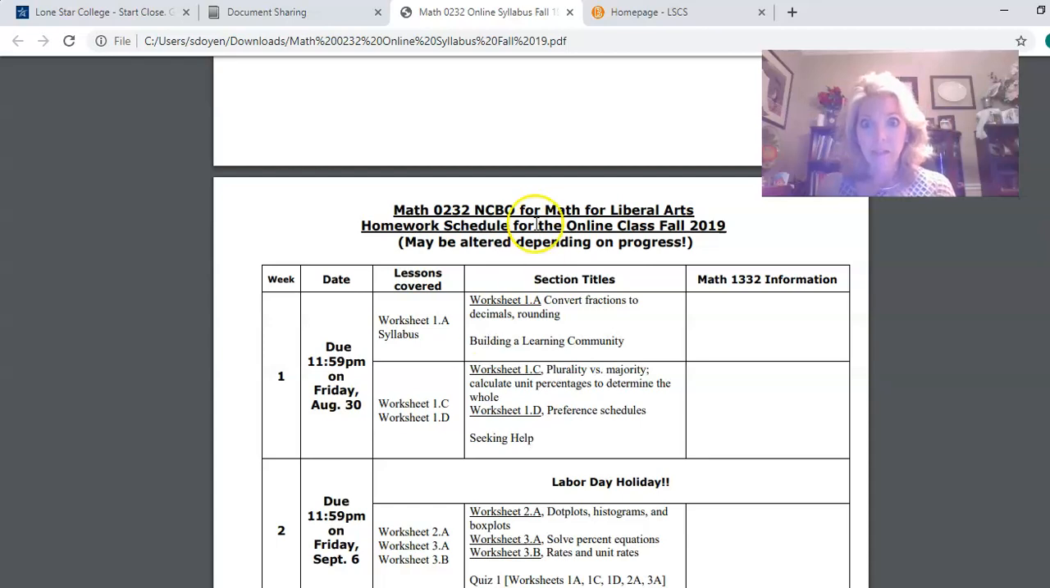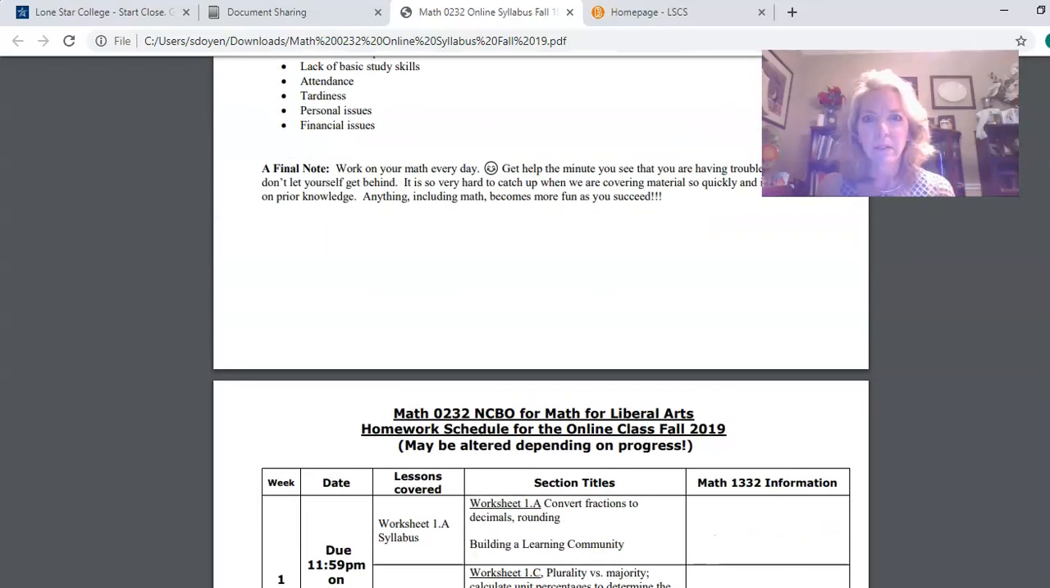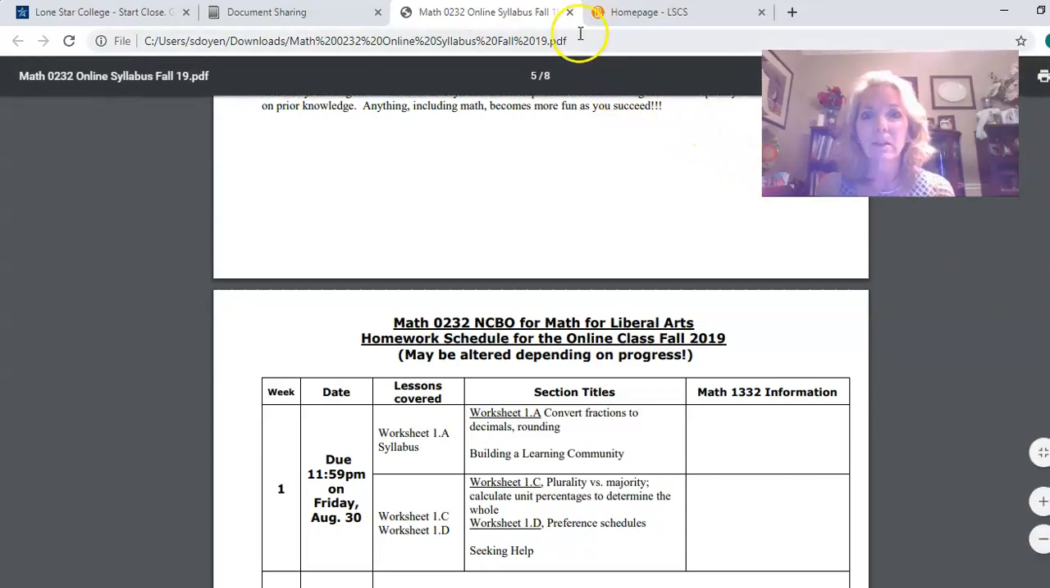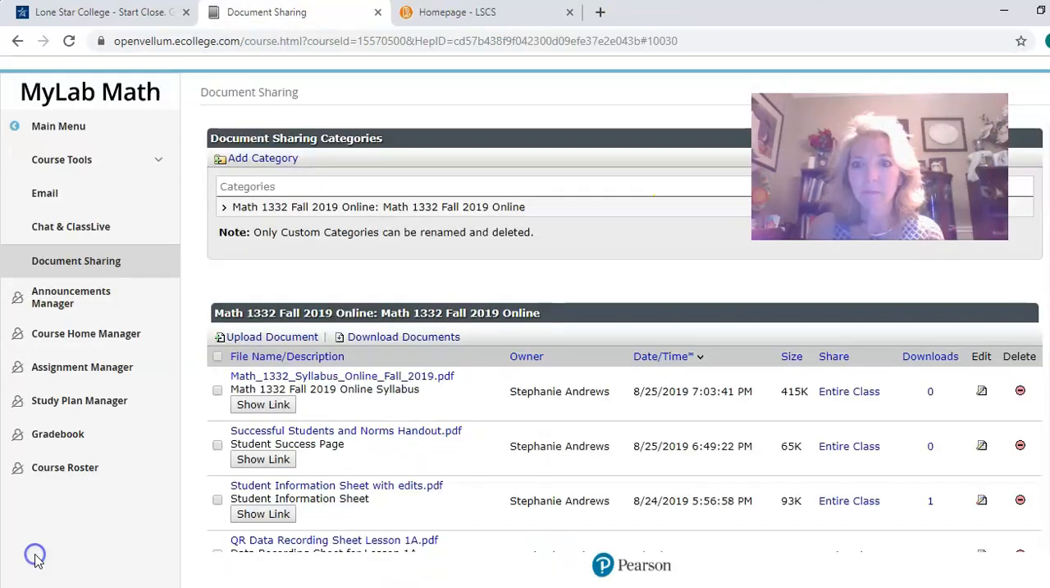So I would keep this. I would cross off each of the assignments as I do them. And let me scroll down on this one. I just noticed I uploaded the wrong syllabus for your class. Glad I'm doing this. Let me go ahead and hit pause, get the right one up there. I'll be right back.